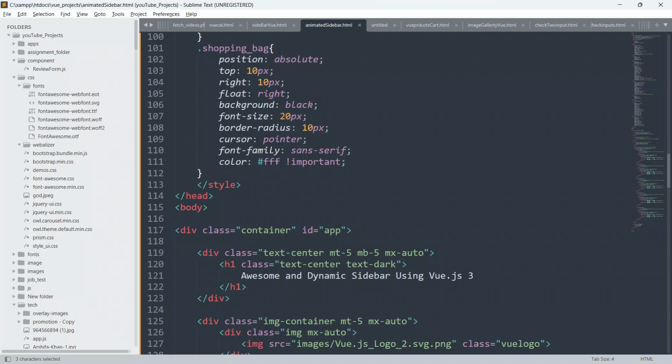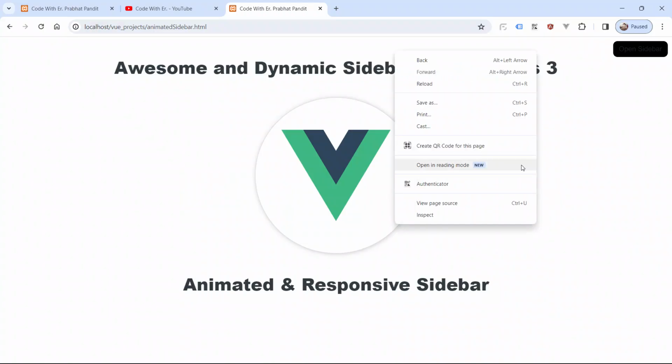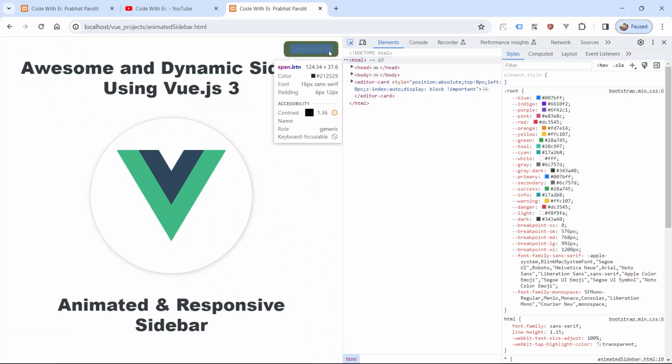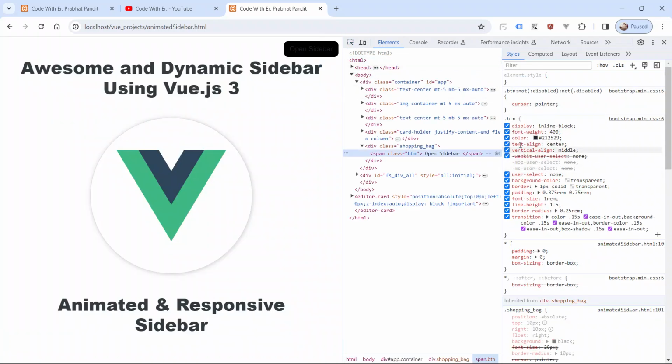The color is not being applied, so let me inspect it. You can see here the color is already black. That's why our code is not being applied. And the moment I remove this class, our color is applied.